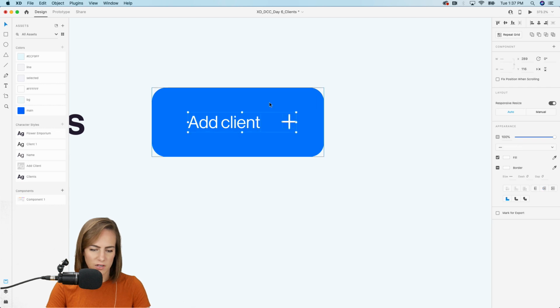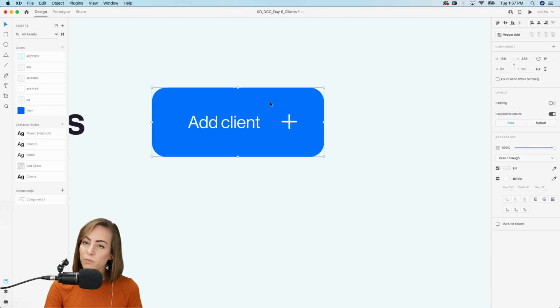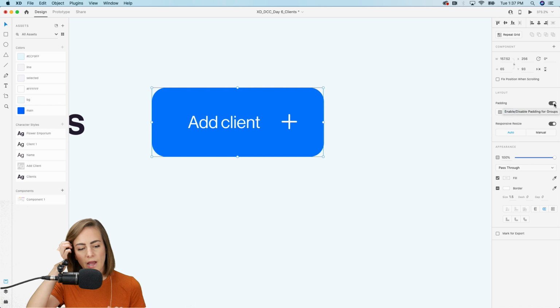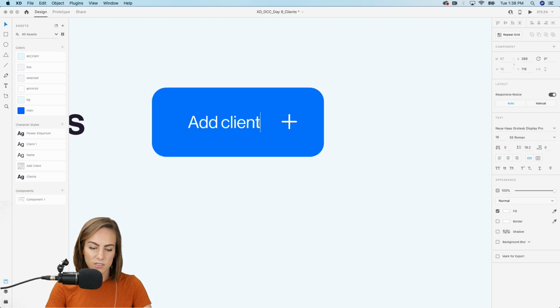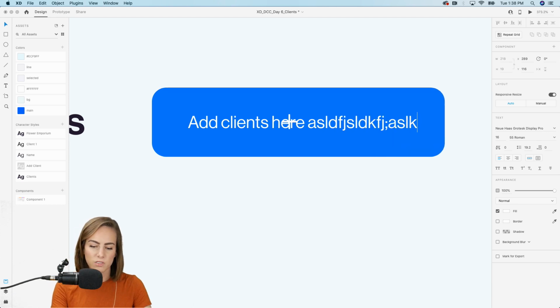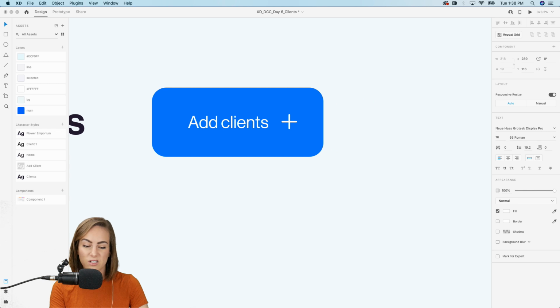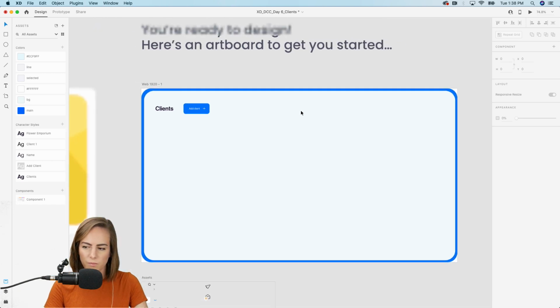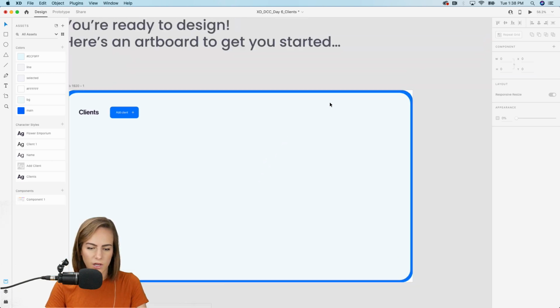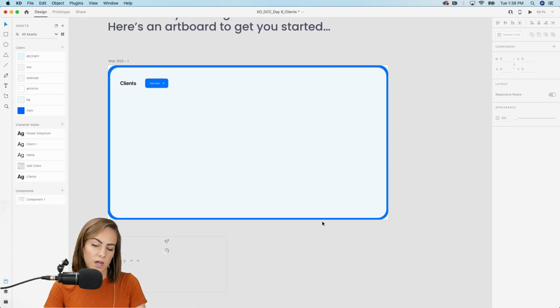Okay. So we've got the plus icon. Let's just group all these together. And remember, like we learned last week, if you want to, you can switch this toggle for padding. And so whenever you update like this text to say like add clients or here, oh, there we go, here. Yeah, I guess it doesn't really work too well with the plus, but whenever you add some more text, that padding will stay the same. So that's great for if you have like a ton of different artboards and you don't want to update all of those individually.